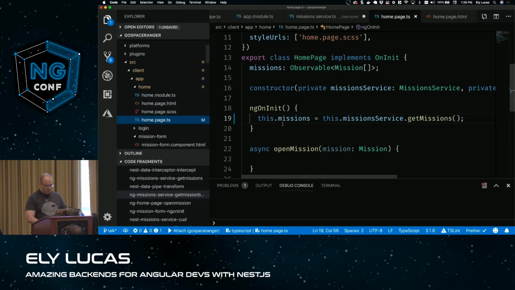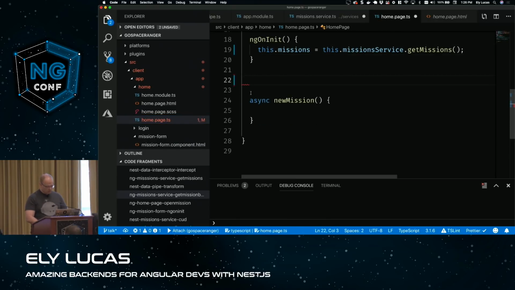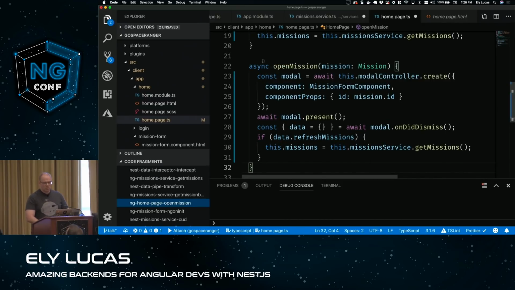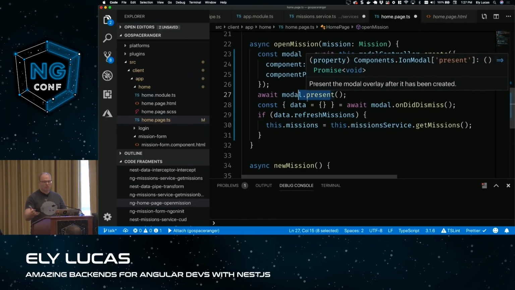So we'll go into the home page, and the openMission right now is just a blank method. I'll take it out and use my snippet to paste in openMission. What we're doing here is presenting the mission in a modal. We're using the modal controller in Ionic, passing it the component that we want it to display and giving it the ID of the mission to use. Then we're presenting it, and this is an asynchronous operation, so this will await until the modal is closed, and then you get some data returned back from the modal itself.